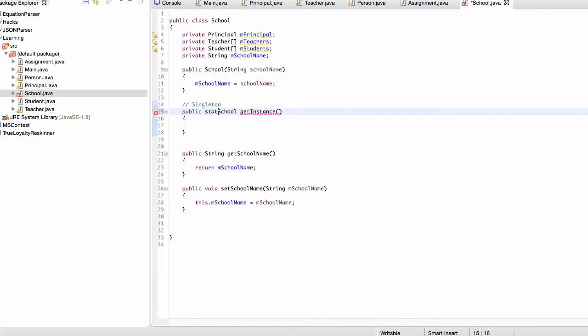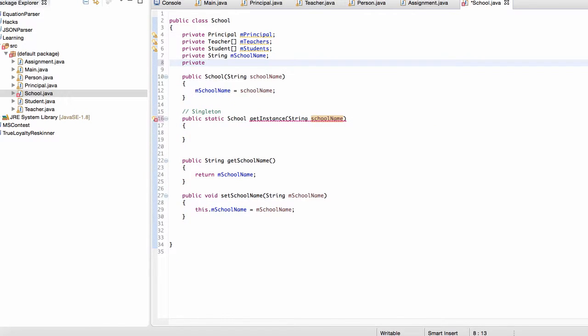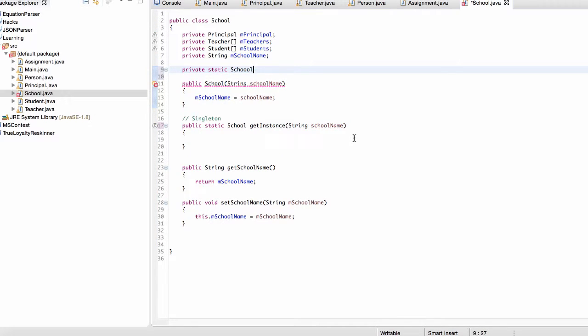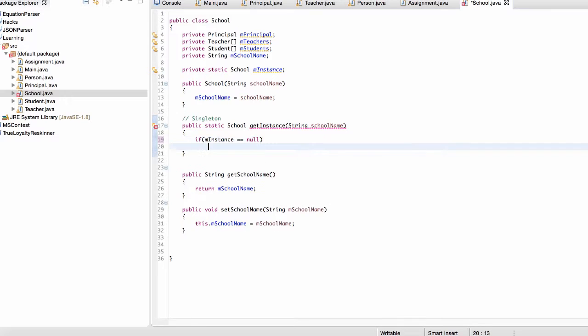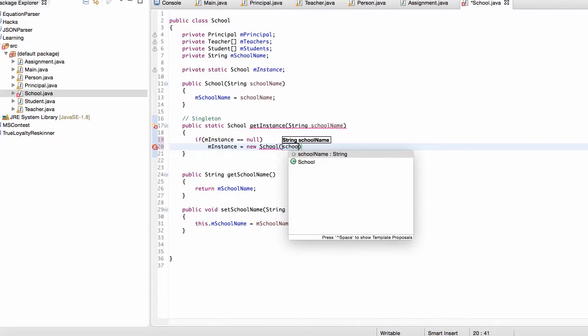Public static School instance, and then what we're going to do is pass in a school name. Now, what we're also going to do is declare a static member. We're going to declare a static School member instance, and then we're going to see if instance is equal to null. And if it is, then we're just going to do instance is equal to new School(name).